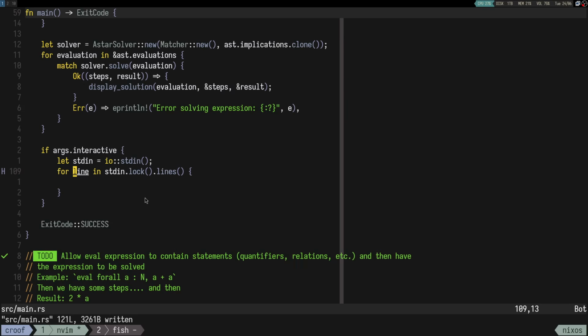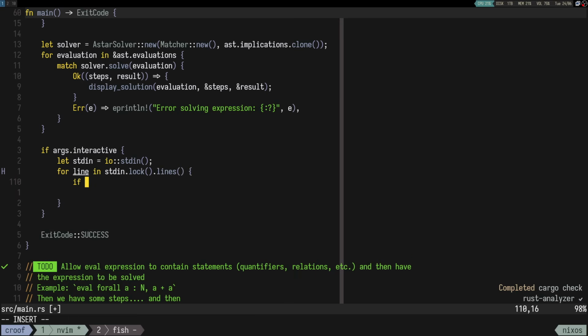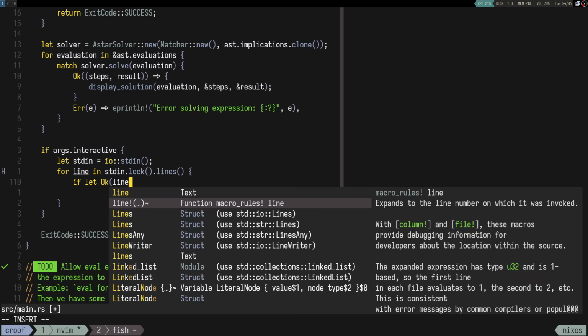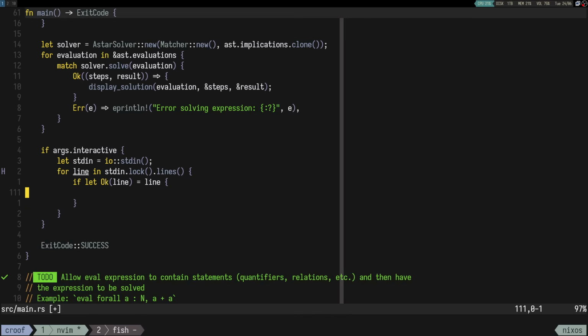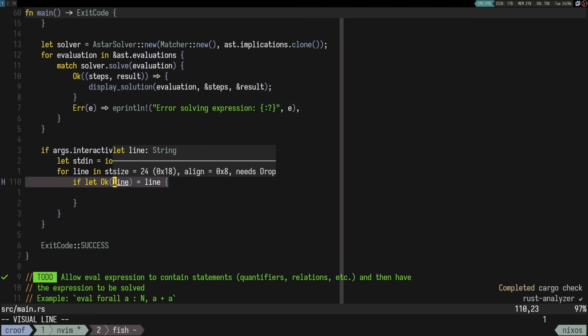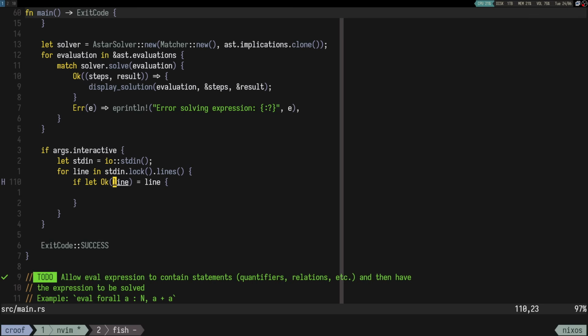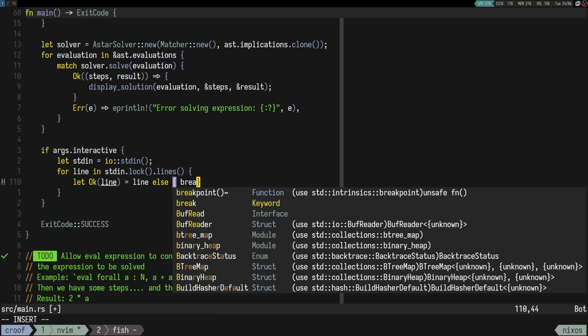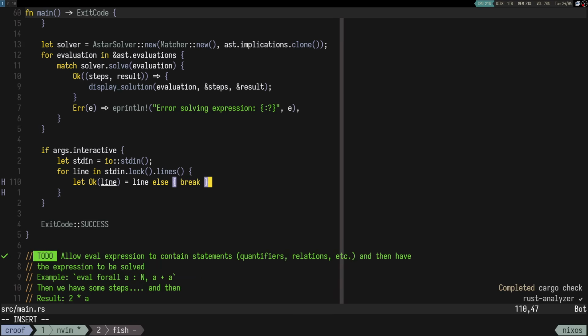So if I do for, I guess that's kind of not a thing. Right, so maybe we could just if let Ok line is equal to line, then we're gonna do something with this string. I guess maybe even like this, and then in case it's an error we could just break, right, and we get the line.